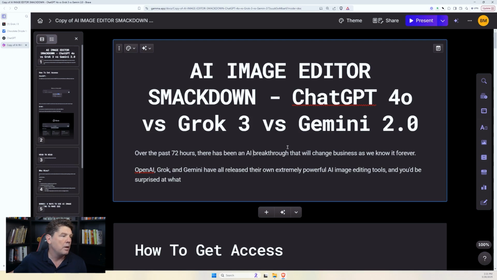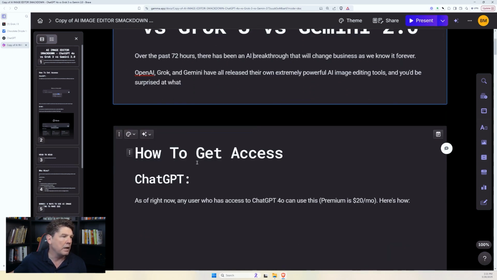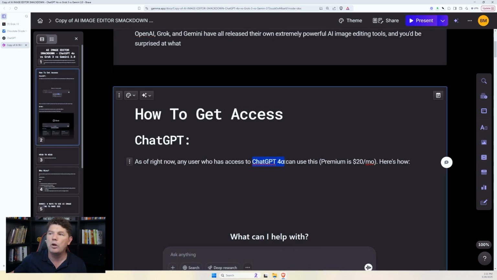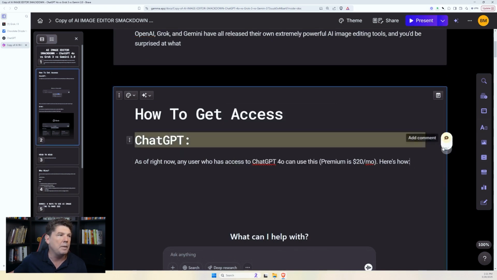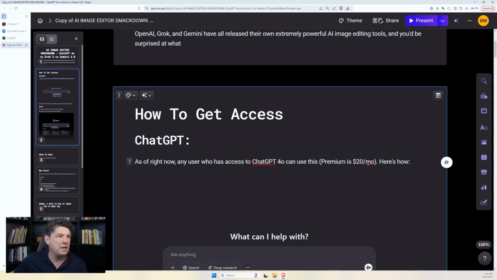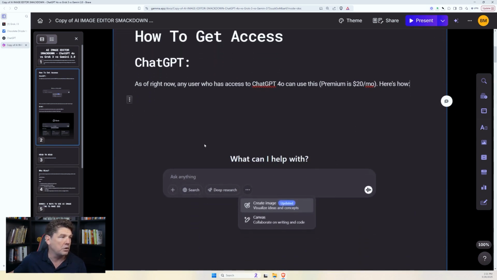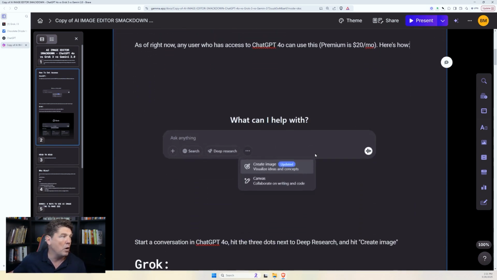So let's get to it. First up, ChatGPT. If you want to get access to that, all you need is the ability to access ChatGPT 4.0. Now you can get access to their premium membership at $20 a month. That's how you get access to that. Then once you're in, it's really simple how you do it. There's a little screenshot of it. I'll show it on screen live in a moment. But in the little prompt box that they have here, you just click the 3 dots and you'll see create image will be a new option that perhaps you didn't have before.